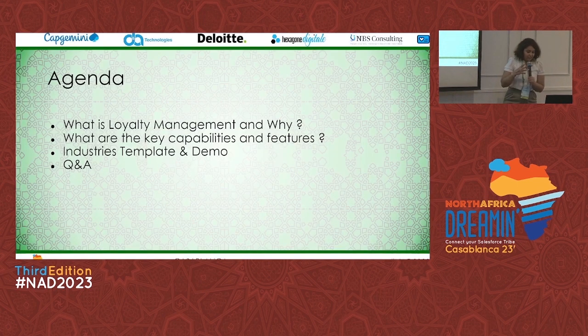Within this session, we will be answering a few questions. The first one is what loyalty management is and why we should implement it in our customer business. What are the key capabilities and features offered by loyalty management? And by the end, we will see the industry templates and a quick demo of the service scenario.